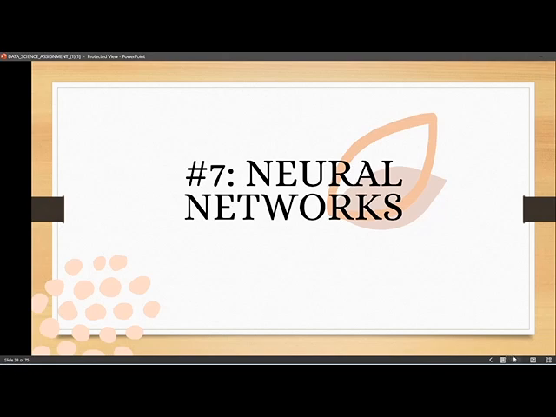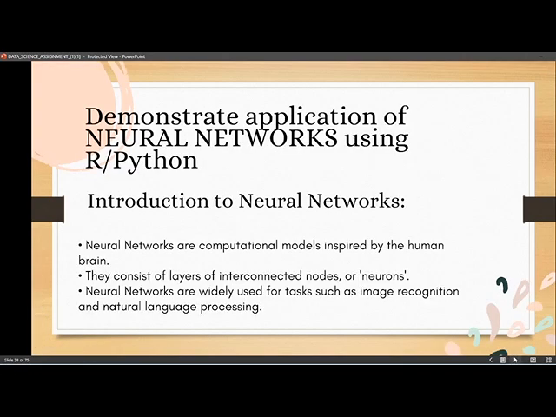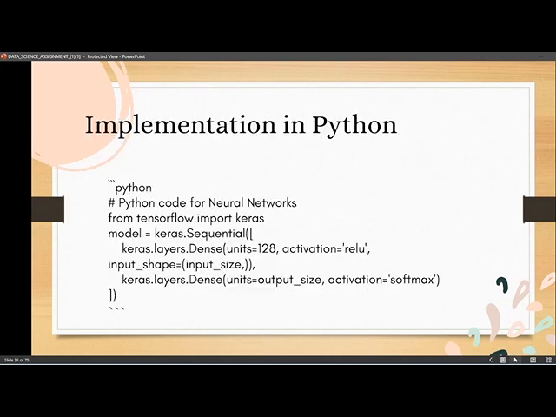Our first topic is neural networks. The introduction to neural networks. Neural networks are computational models inspired by the human brain. They consist of layers of interconnected nodes or neurons. Neural networks are widely used for tasks such as image recognition and natural language processing.